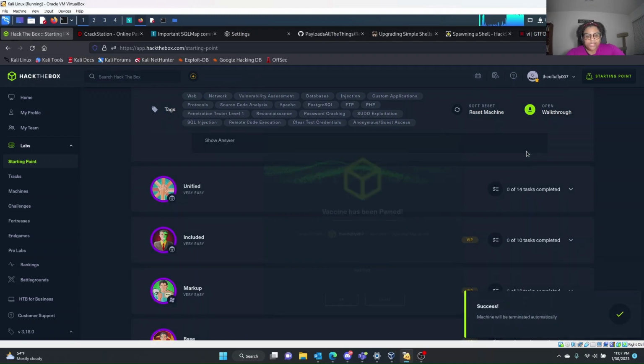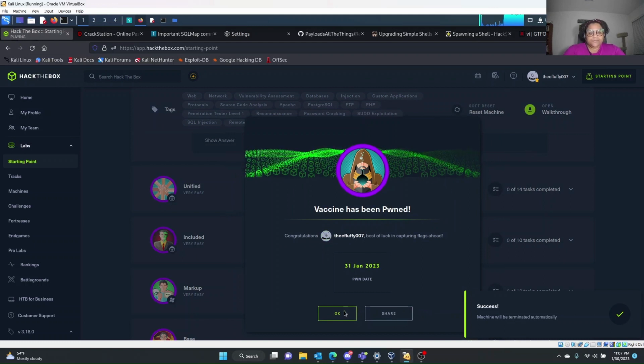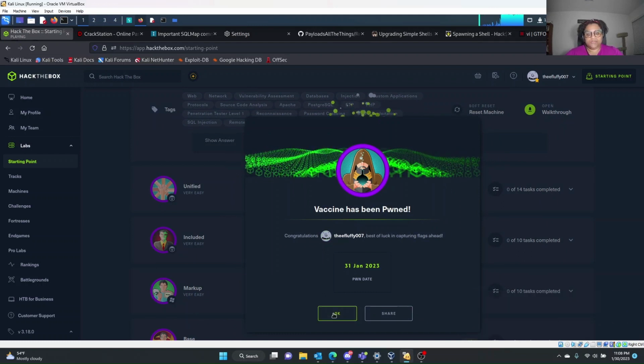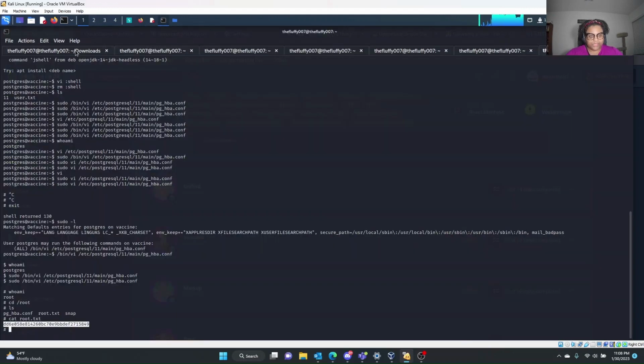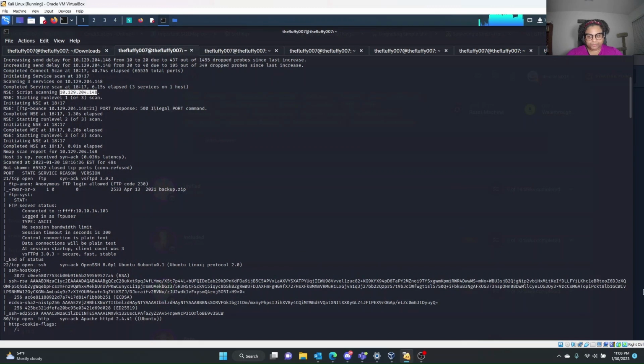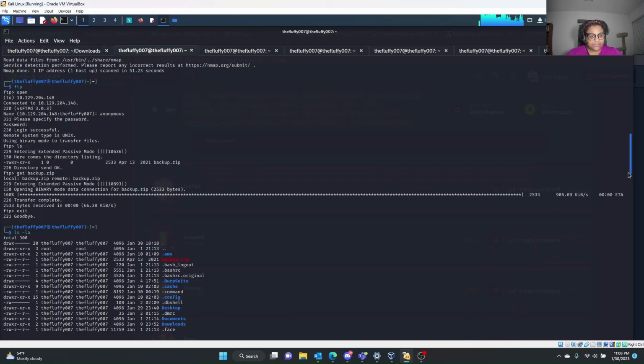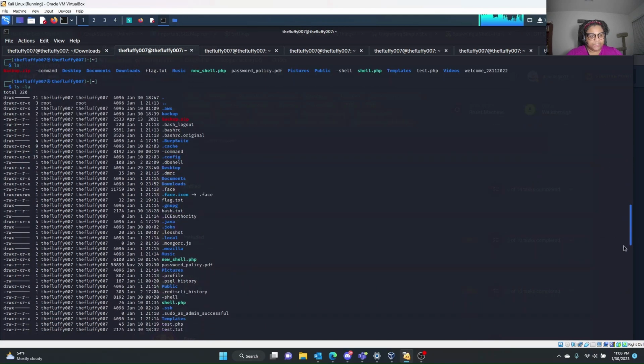Okay. So this machine was pretty extensive. So we had a zip first. Excuse me. I'm going to try to see if I can walk through all of it. We had FTP. We logged in as anonymous with any password. We downloaded the backup.zip. From there, we used zip2john to get the hash.